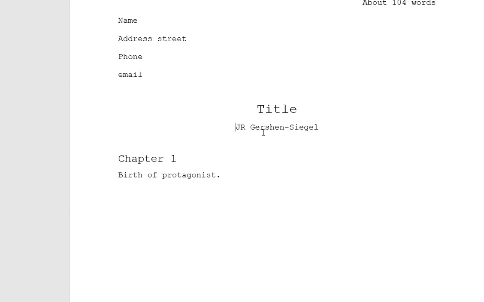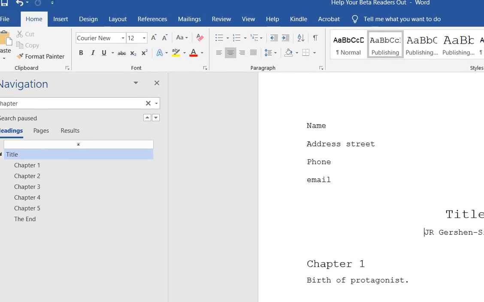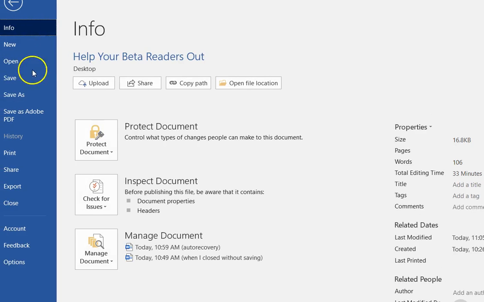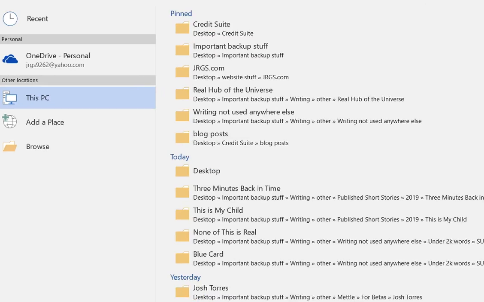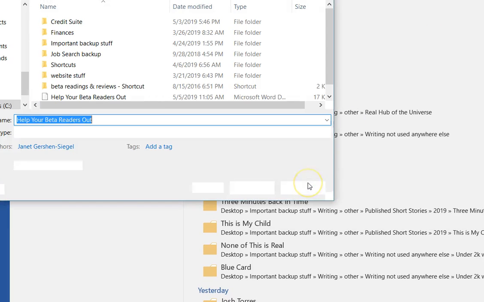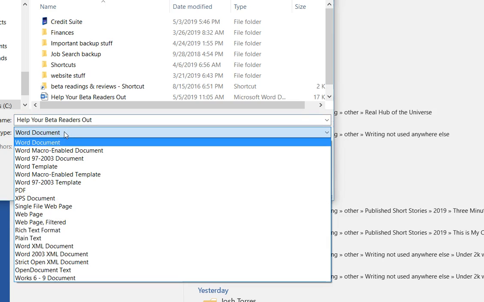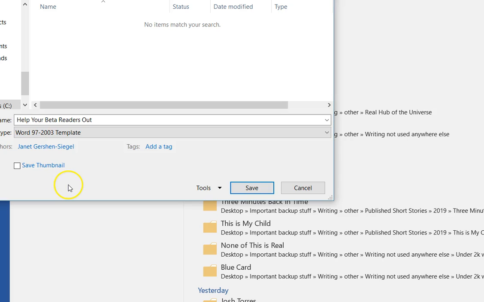So let's see if there's anything else that I need to do. Okay, now we've formatted everything properly. I'm going to save this one time, and now I'm also going to do File, Save As. I'm going to save it to my desktop, and instead of saving it as a Word document, I'm going to save this as a Word template. Actually, I'm going to change this to publishing template.